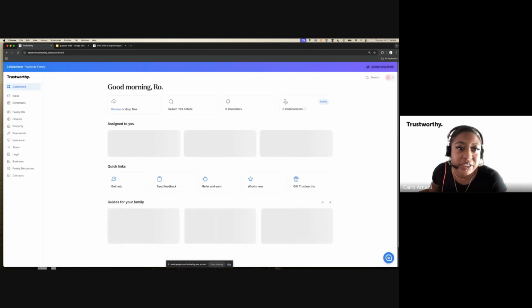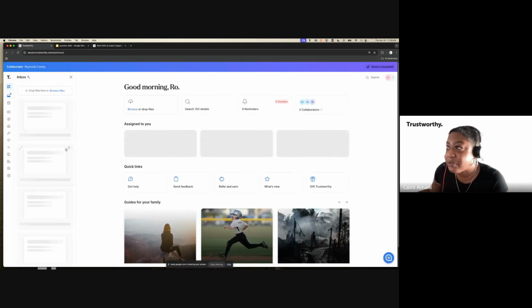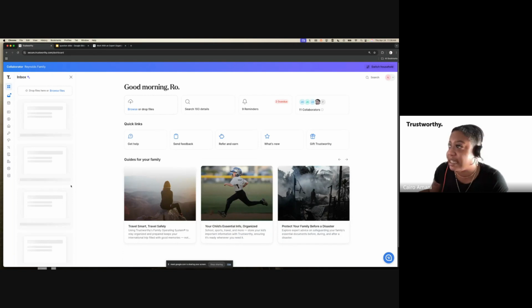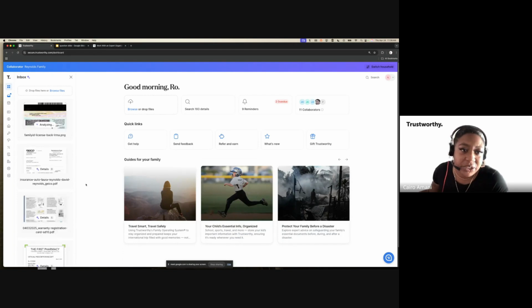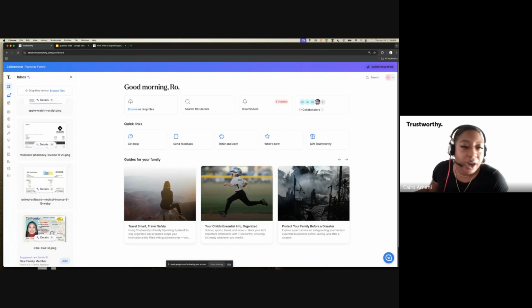So I was just working from a very full account, but here is a newer account with less information in it, and we're going to spend today's demo adding items to this Trustworthy account. So when you are a brand new user, you will see tips and tools throughout your dashboard showing you how to use our inbox and how to drag things to where they belong.